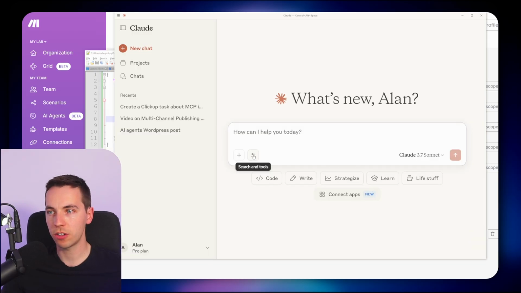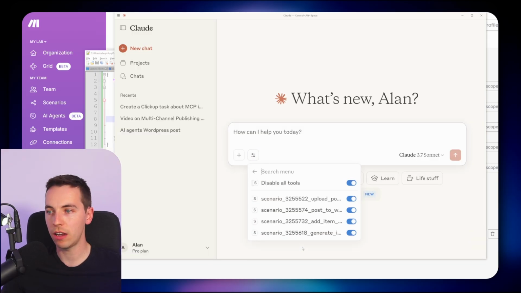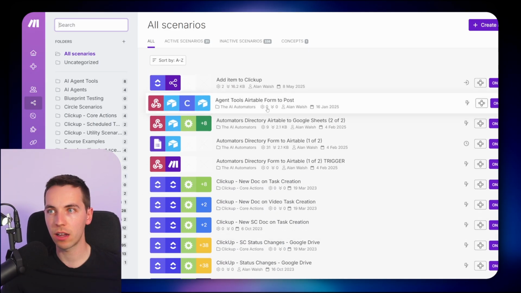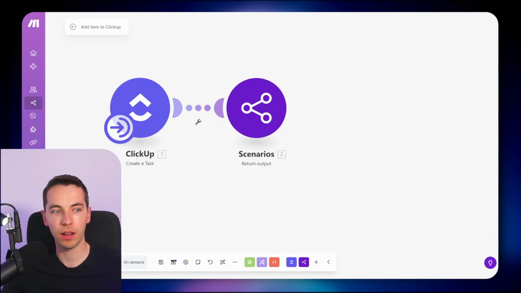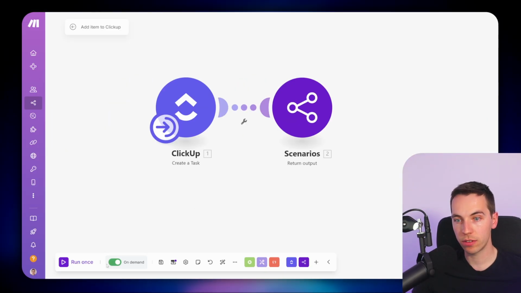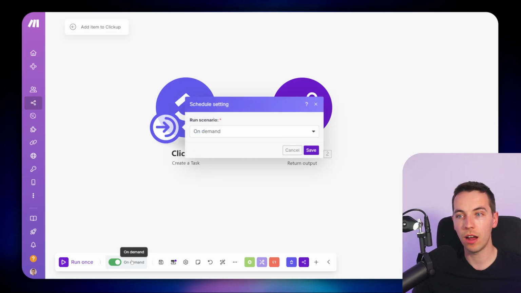And then click on this search and tools. From there, scroll down and you can see that it now has access and has been able to discover each of these Make scenarios. Now I have lots of make.com scenarios, so you might be wondering, why has it only picked these ones up? Well, that's because these are the only active ones that I have within this particular account right now that are marked as on demand.